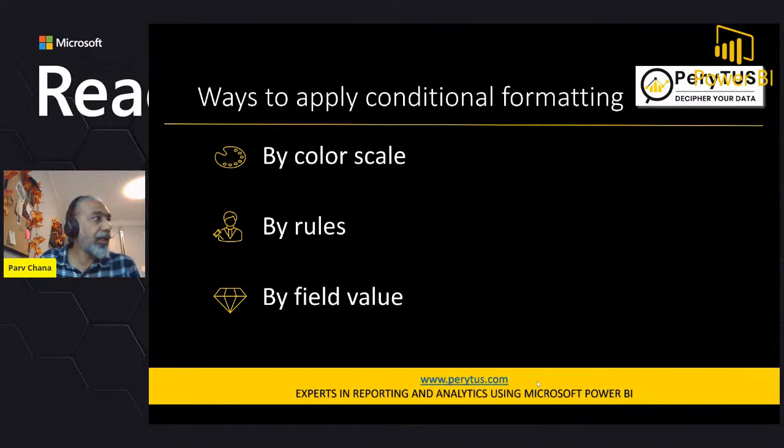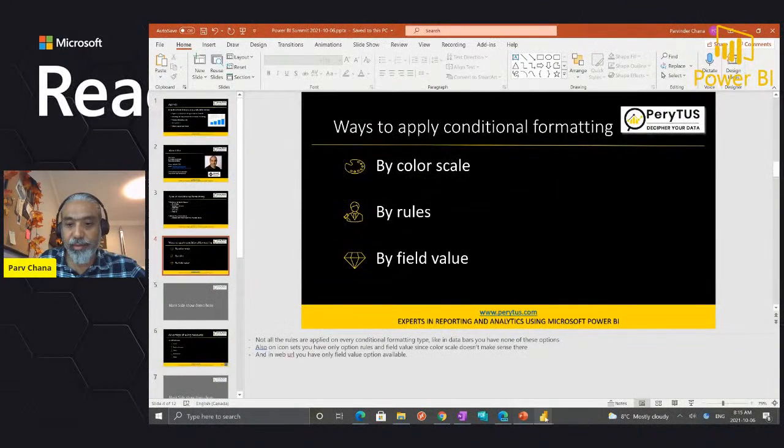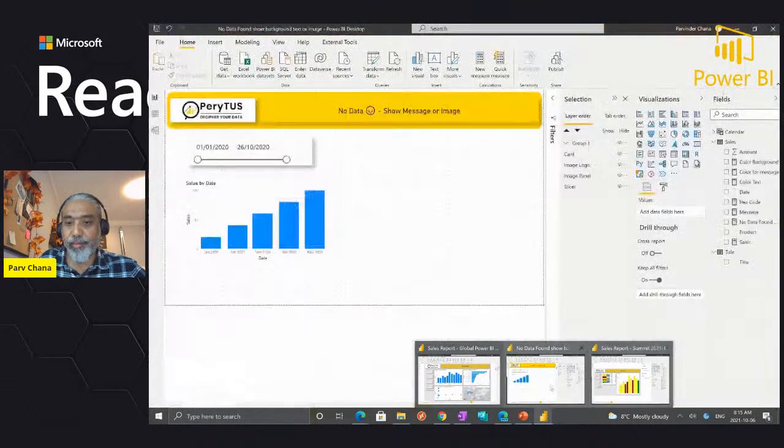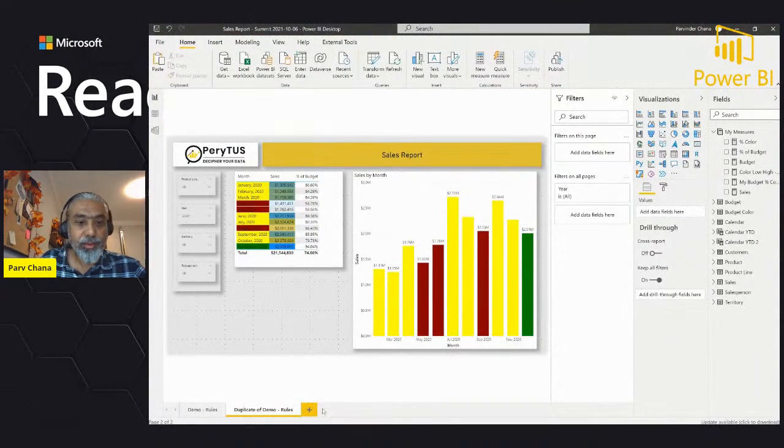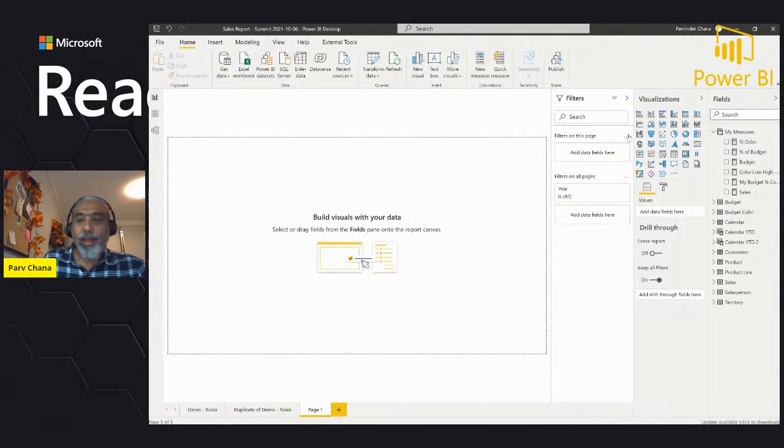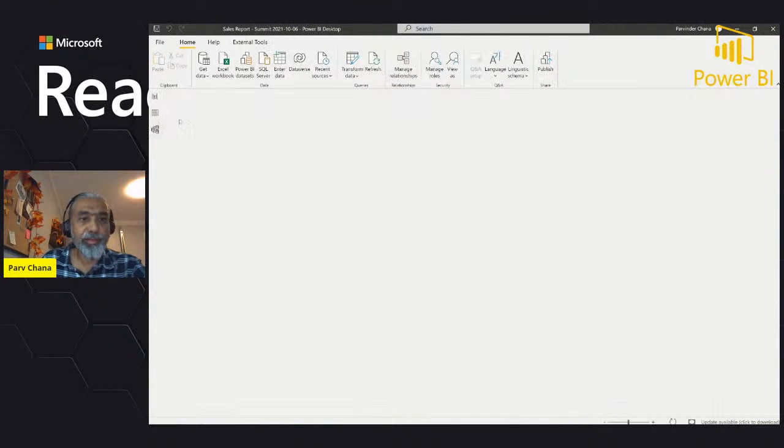So let's quickly look into one of the demos here I want to show, but let's take a quick look into all these kinds of different conditional formatting and go from there. I'm going to share one of my Power BI reports, not one of the greatest. Let's say this is a very simple report.